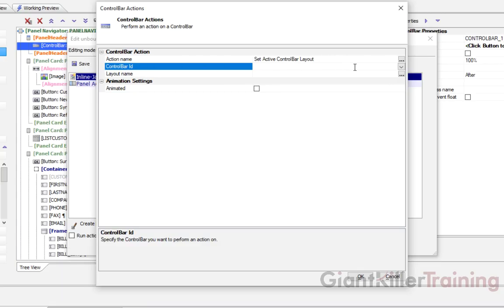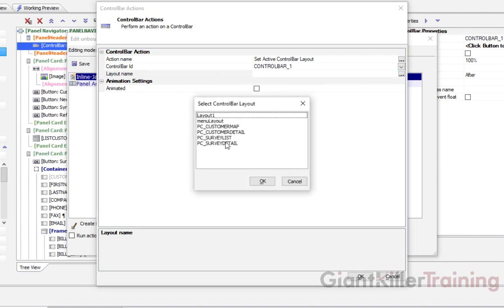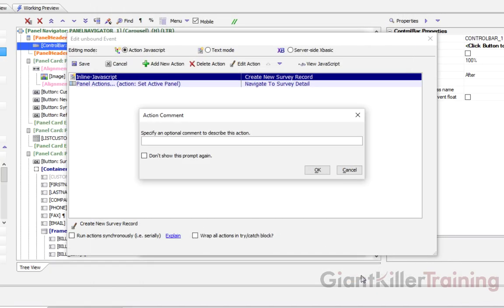It's asking us which ID of the control bar. We only have one, so we'll select that. And then the layout we would like to show is our survey detail, because we're on survey list and we need to switch it over to survey detail. So let's click OK and click OK.